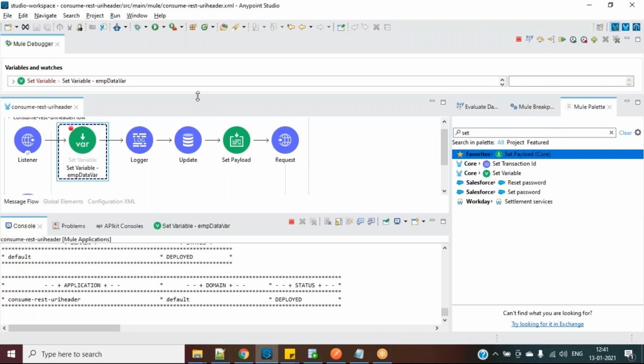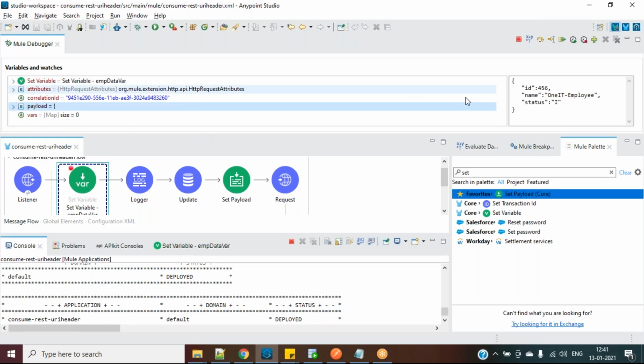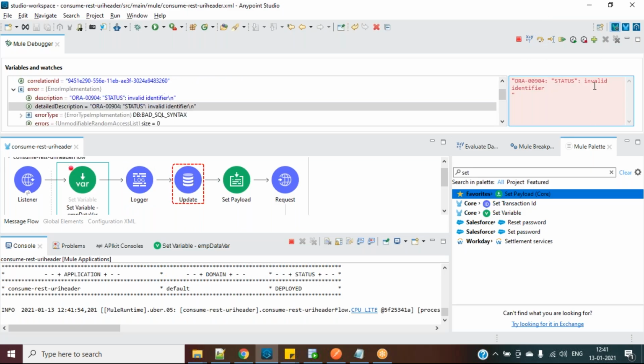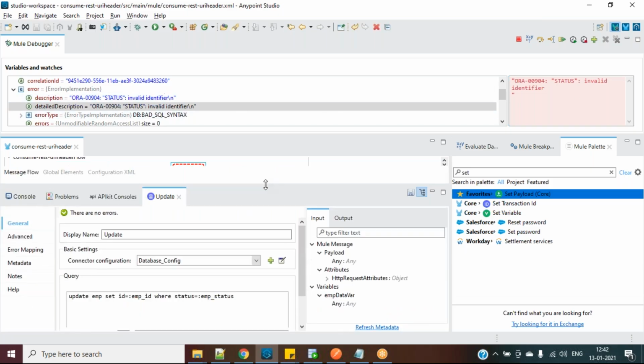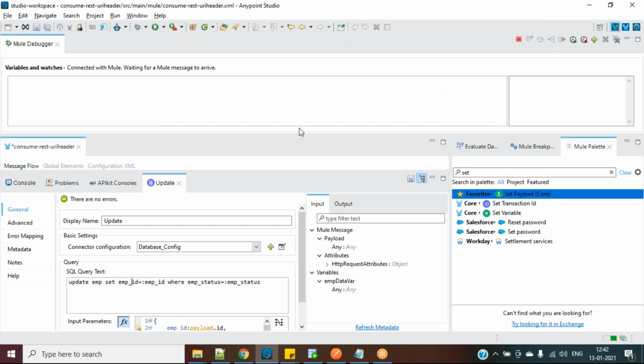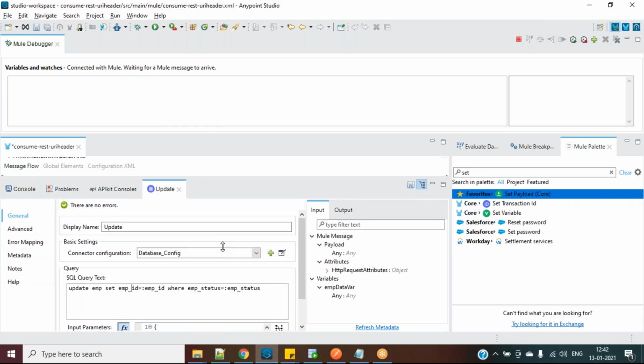Triggered. What is the payload? Check here once. Payload is our request payload. I'm setting the variable, and now the variable contains our request payload itself, so whatever the data, we have it here. Now update. Okay, status is invalid identifier. What is this? Sorry, here our query is this one, right? Sorry for that. Set emp ID, set emp status. Let me just save it and run it again.